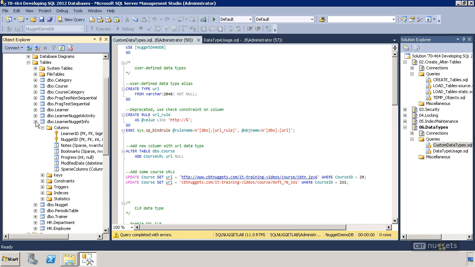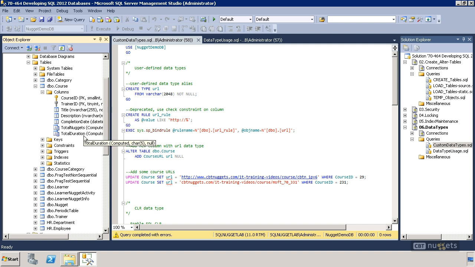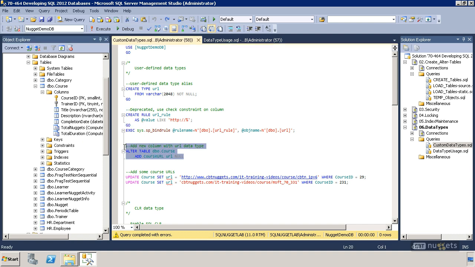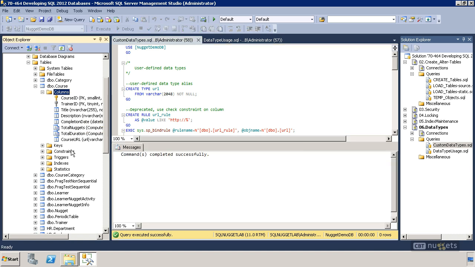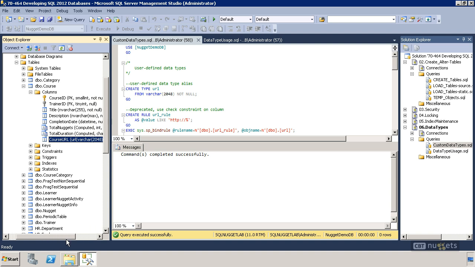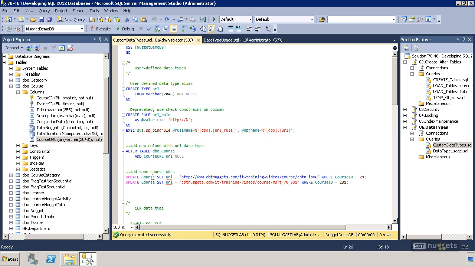Let's expand tables here. Let's say that in our course table, we want to keep track of the URLs for each course. No problem. We've got some T-SQL here that'll add the course URL using the URL data type. If we hit execute, now we can refresh our columns in the course table, and look at that. There it is, course URL with the URL data type, and it even shows us the data type that it is based on.